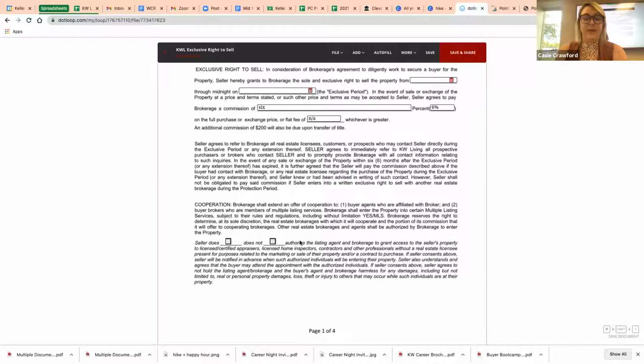Seller agrees to immediately refer to KW Living all prospective purchasers or brokers who contact the seller and to promptly provide brokerage with all contact information relating to such inquiries. In the event of any sale or exchange of the property within 6 months after the exclusive period or any extension thereof has expired, it is further agreed that the seller will pay the commission described above if the buyer had contact with the brokerage or any real estate licensee regarding the purchase of the property during the exclusive period, and the seller knew or had been advised in writing of such contact.